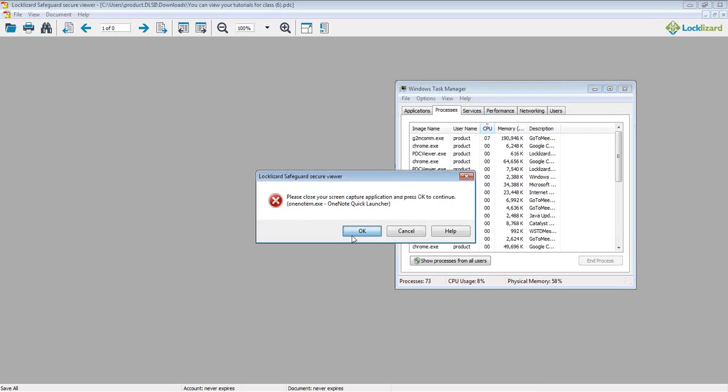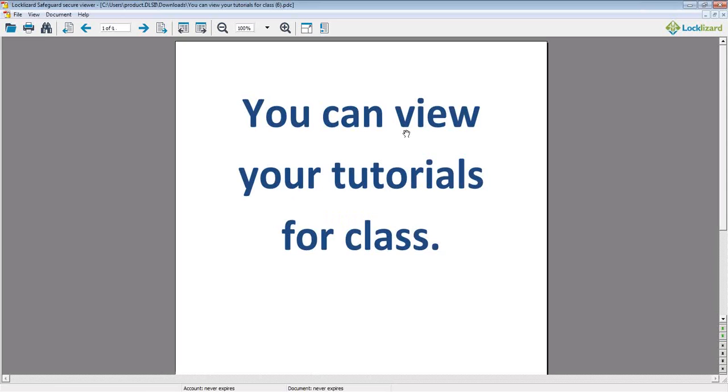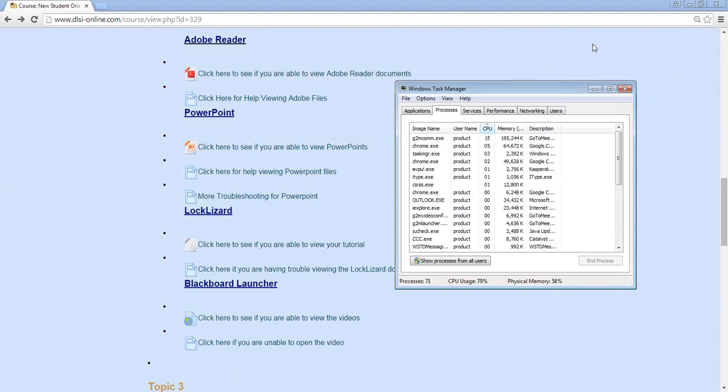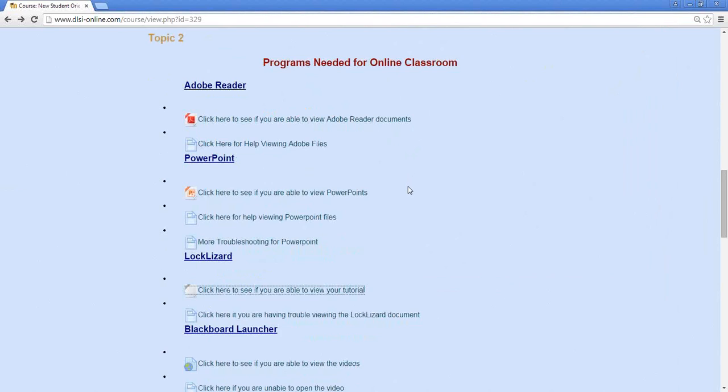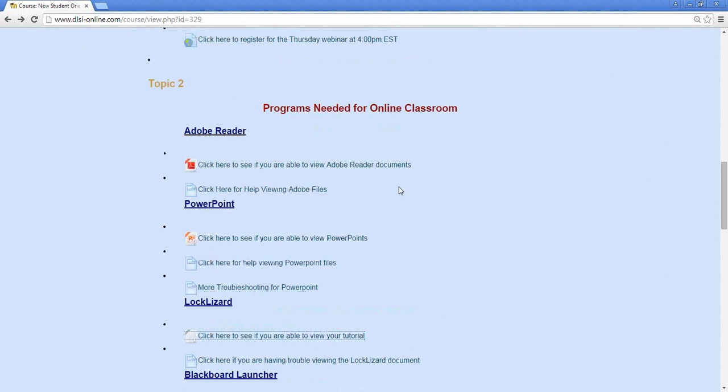Once you end the process, you will then just click OK on the error, and then your tutorial should pop up. So if you see this, then you know that you can view your tutorials for all of your classes. Okay. So again, that's a great way to make sure that all the programs work on your computer before you start your class. And if they don't and you have trouble downloading any of the programs or getting them to work properly, please contact us as soon as possible so that we can make sure that everything works properly before your class starts.